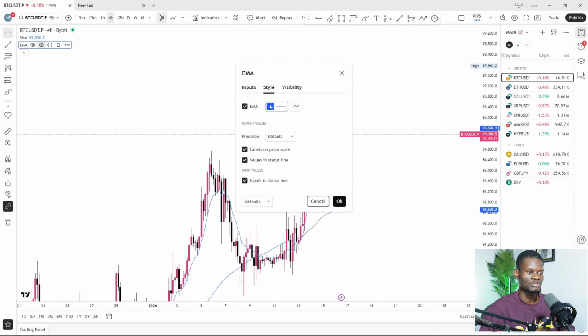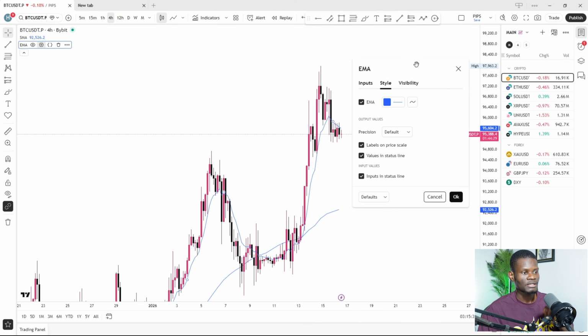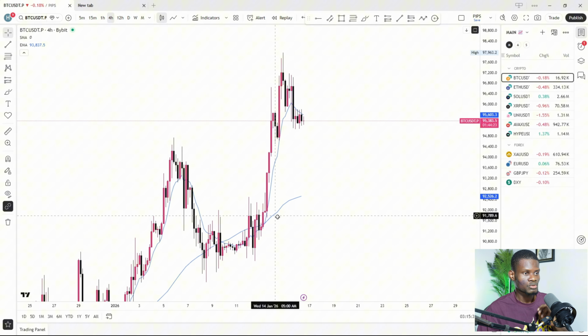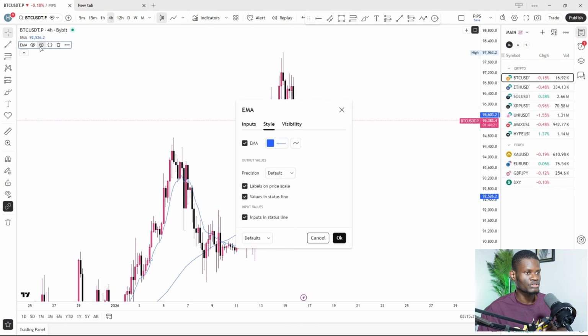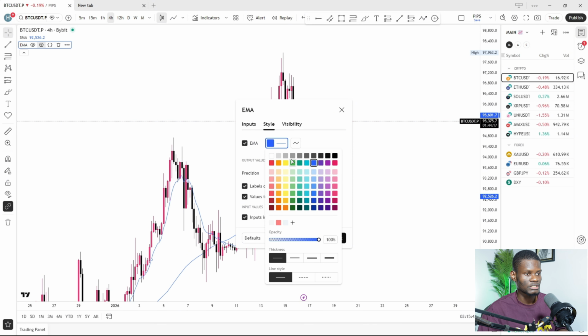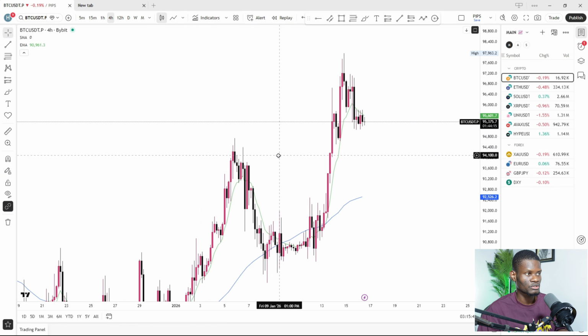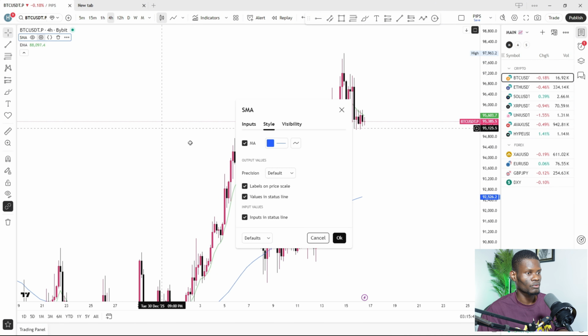Coming to style, you can change the color, because if you notice, the simple moving average and the exponential moving average on the chart are currently blue. If you want to change the colors, you just have to click on the settings icon, come to EMA on the style section, then you can change the colors to whatever color you want. I'm just going to do the same thing for the exponential as well, or I can leave it as blue since it's set to blue.